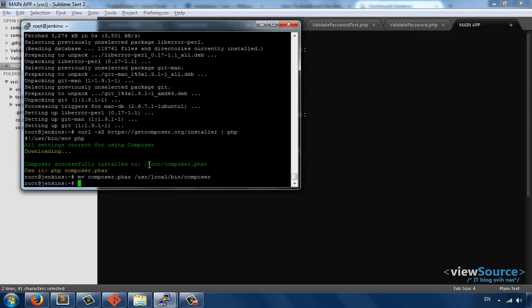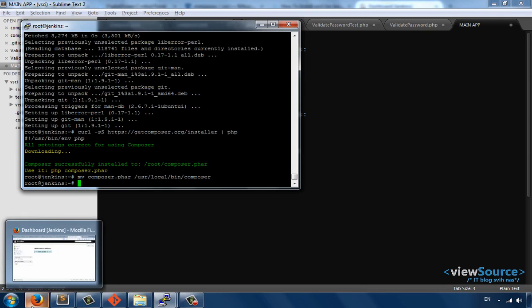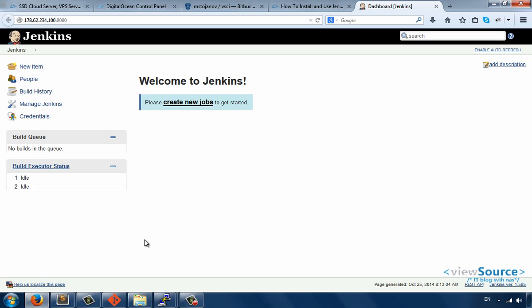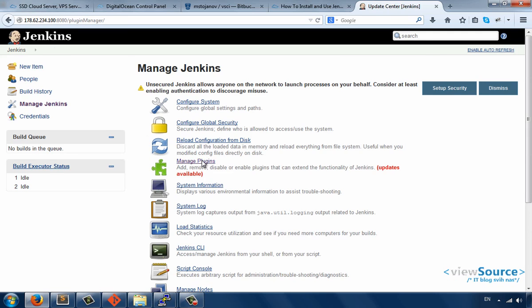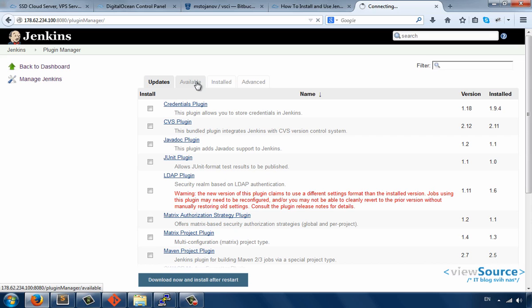And done. The second part is to install the Bitbucket plugin for Jenkins. In order to do that, I'll go to Jenkins, then Manage Plugins, and go to the Available tab.